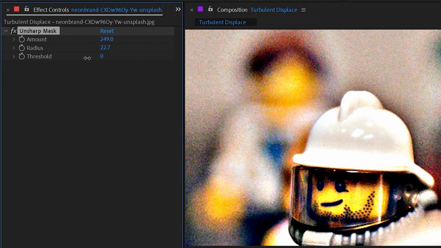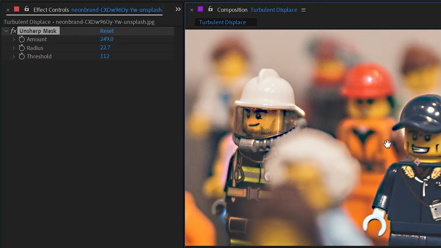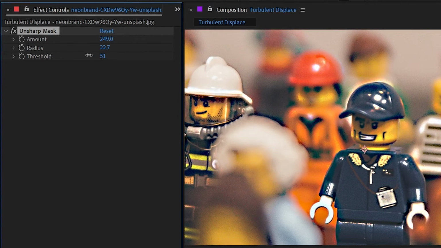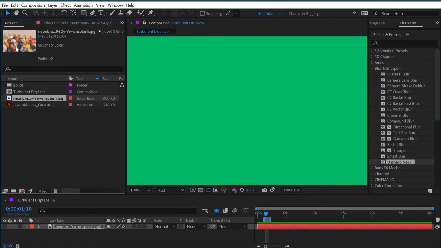We also have this threshold slider, which basically allows us to give a cutoff for the effect, so there must be a certain amount of contrast between pixels based on this threshold before the effect is implemented. So if I dial this up, it's only going to affect those most contrasty areas and leave everything below that threshold unaffected. This effect can also be a fun way to degrade an image.